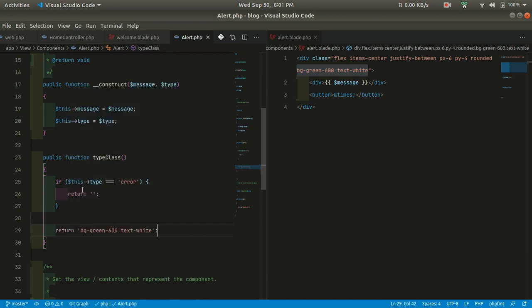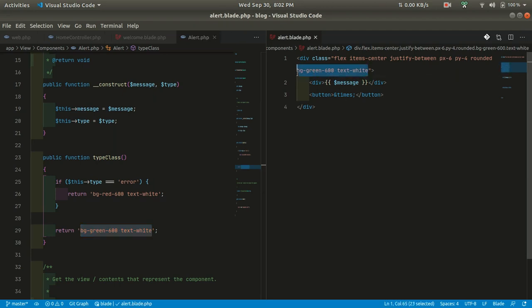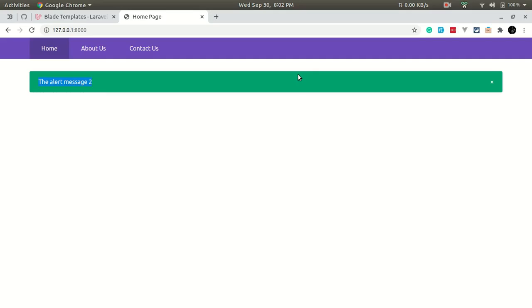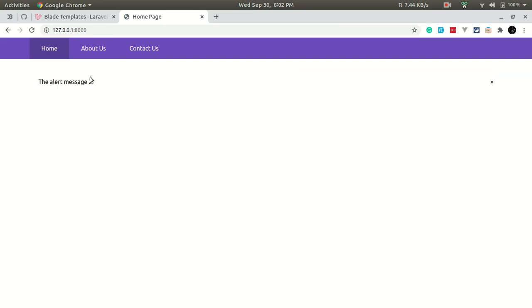Okay, so if there is an error, then we will send red, so background color will be red, and if nothing is passed, then background color will be green. So let us remove this for now. Okay, and if we go ahead and refresh the page, the color will be gone.